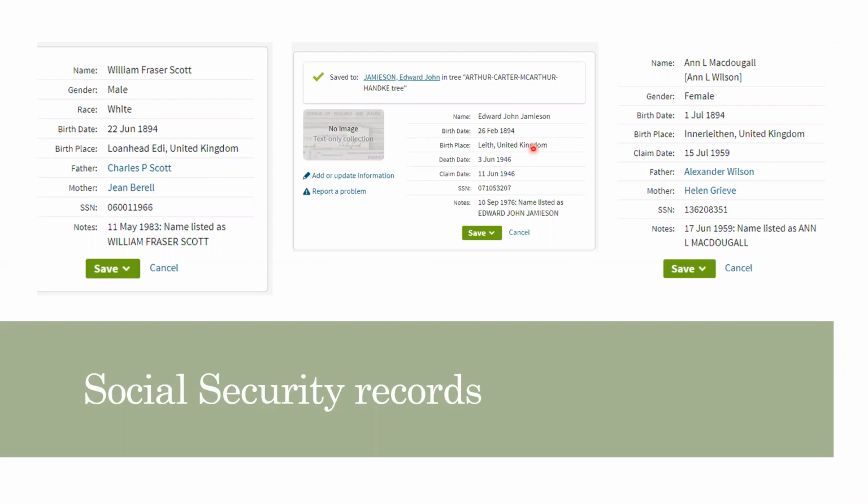And these are not the death index. These are the claims index that's at Ancestry. The death index has the exact birth date, but it does not have the birthplace or other information such as on parents. So you want to make sure that you're in the claims index, not the death index.